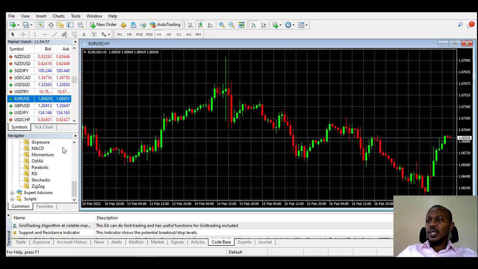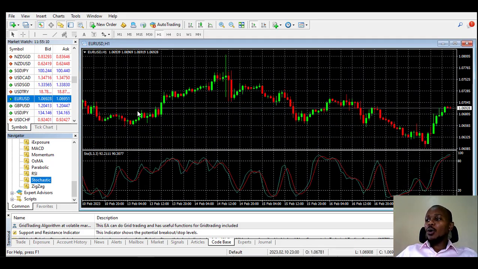The other thing you need to do is move to the navigator and select the stochastic. The stochastic, just select on it. I'm selecting the stochastic because that's one of the indicators. You can choose a different one, but just to show you how you can be able to put different indicators under there.